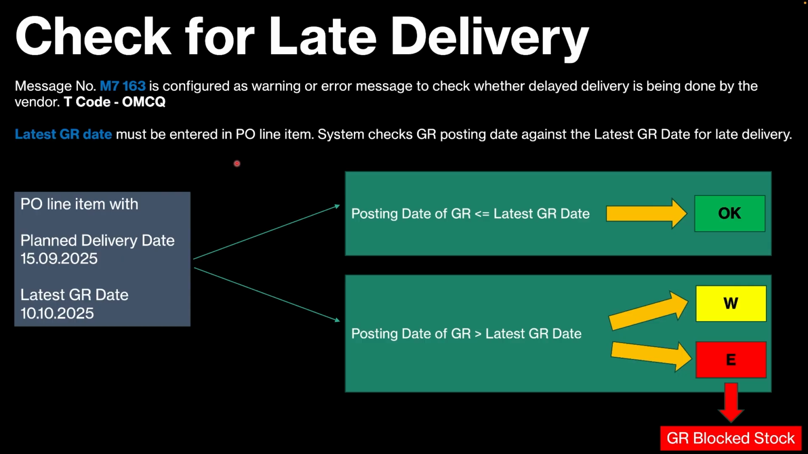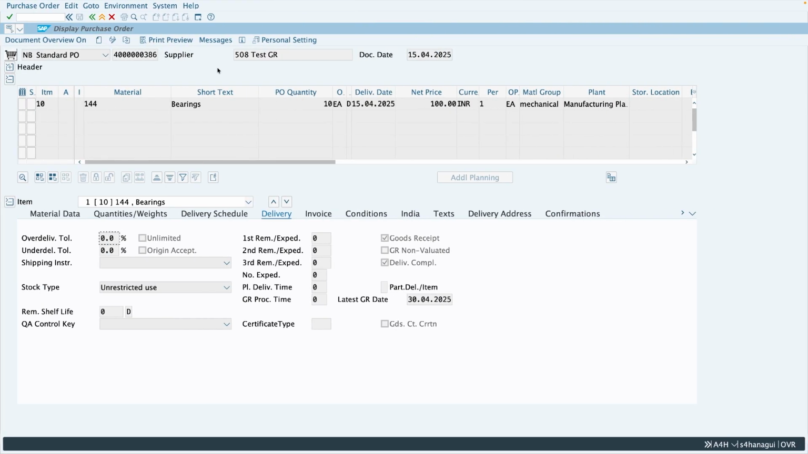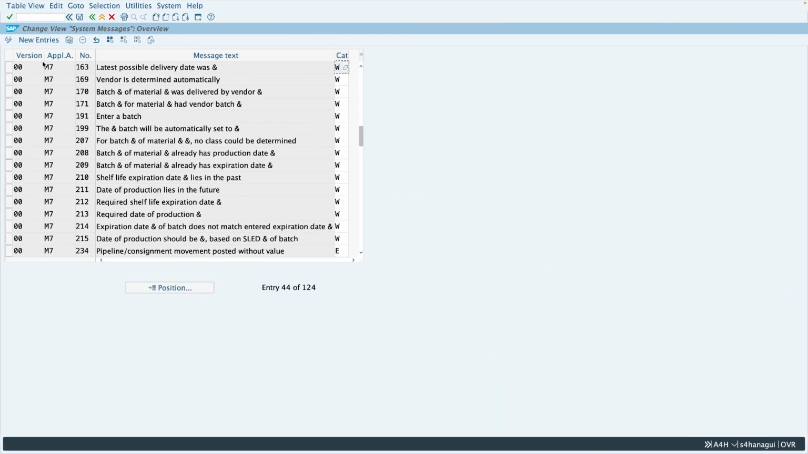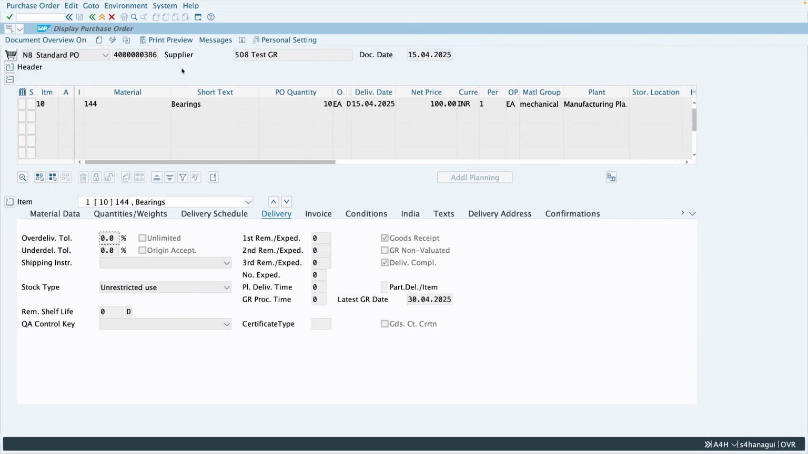To test this, we'll take the example of this purchase order. You can see this purchase order was created in the past, for which we have the latest GR date as 30th of April 2025. So now let's create a goods receipt for this PO and see how the system gives you a warning message, as we have configured this message, that is M7163, as a warning message now. So let's create GR for this PO. We'll copy this PO. We'll go to MIGO.